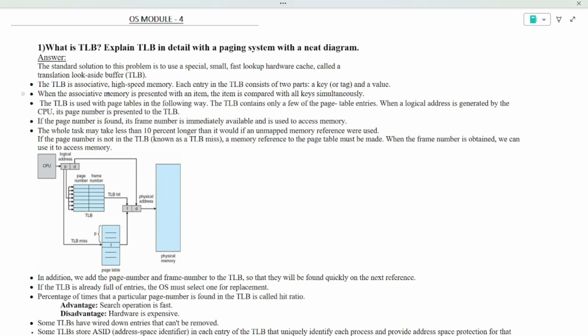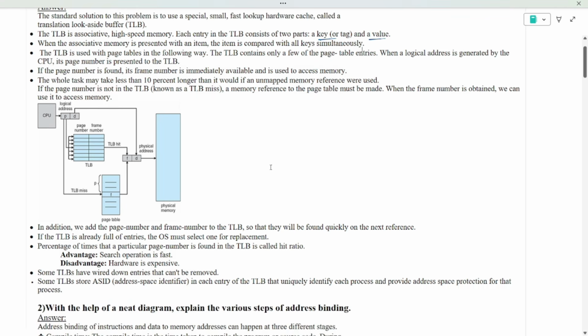It is an associative high speed memory. Each entry in the TLB consists of two parts, that is a key and a value. Next you can see when the associative memory is presented with an item, the item is compared with all keys. Now if the page number is found, its frame number is immediately available and is used to access memory. Now the whole task may take less than 10% longer than it would have taken if unmapped memory references were used.